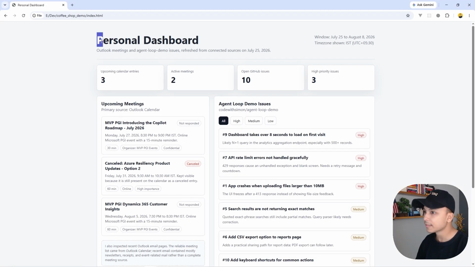At the top you can see it says Personal Dashboard. It says that I have 3 upcoming meetings, and those are the MVP PGI production to Copilot, and then a few meetings that were cancelled. And there are 10 GitHub open issues, out of which 3 are top priority. So pretty nice, not bad, right? It can definitely get better as you connect more of your tools and more meetings. If you have them, it will be very nice.